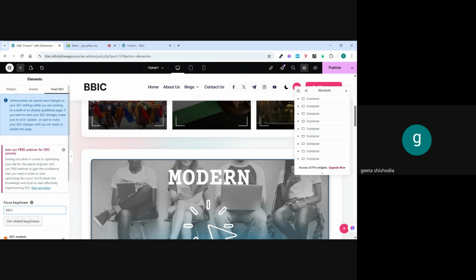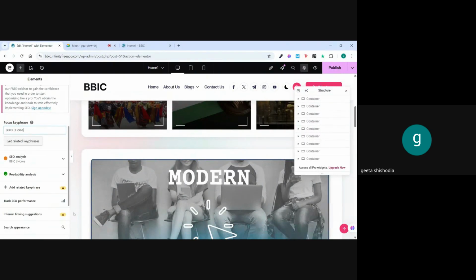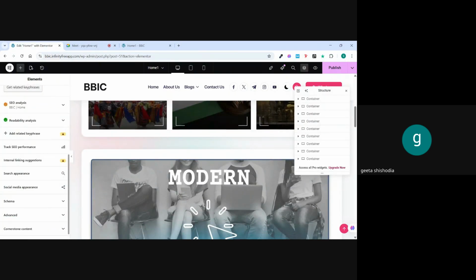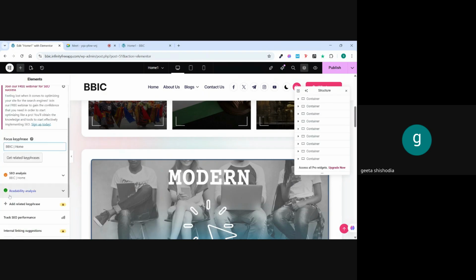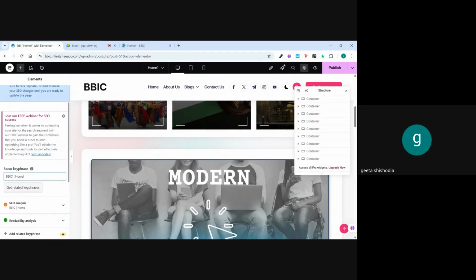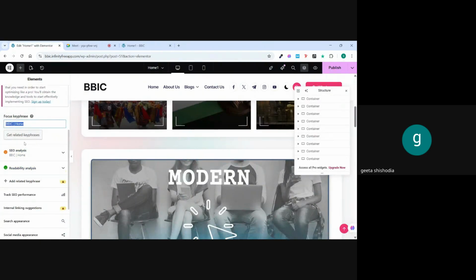Then you can put a vertical pipe and then home, like this. Okay, so this will make Google understand that your page is about home, BBIC. This is our company name, and under the company name we are optimizing the home page. Okay, so now once we have written the focus keyword, then we have to optimize these things.